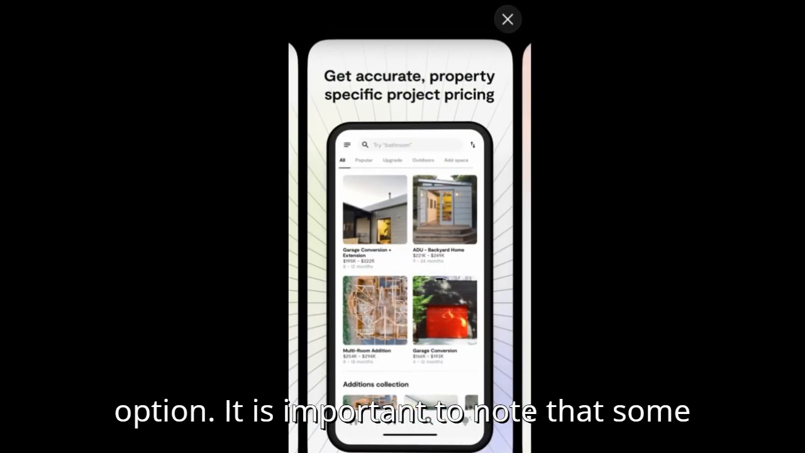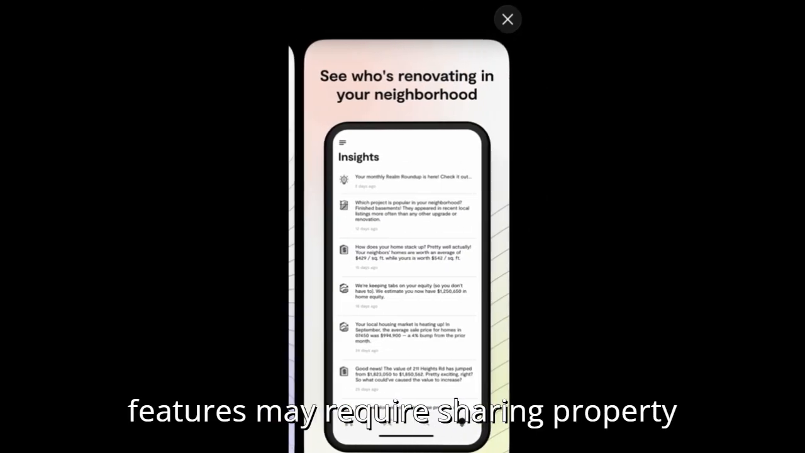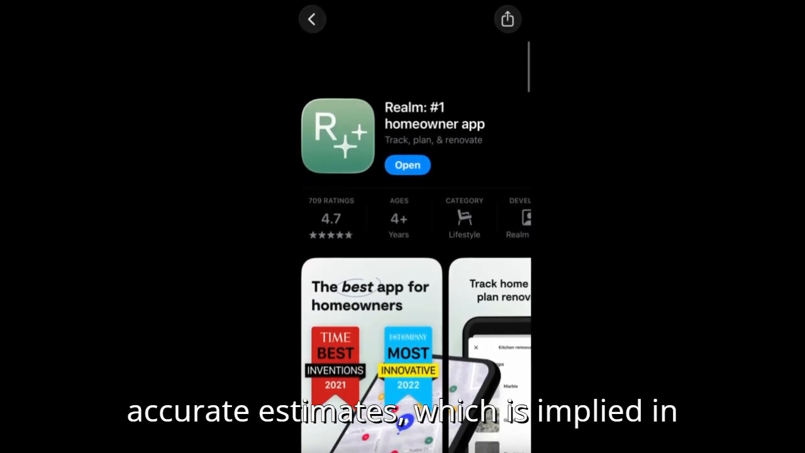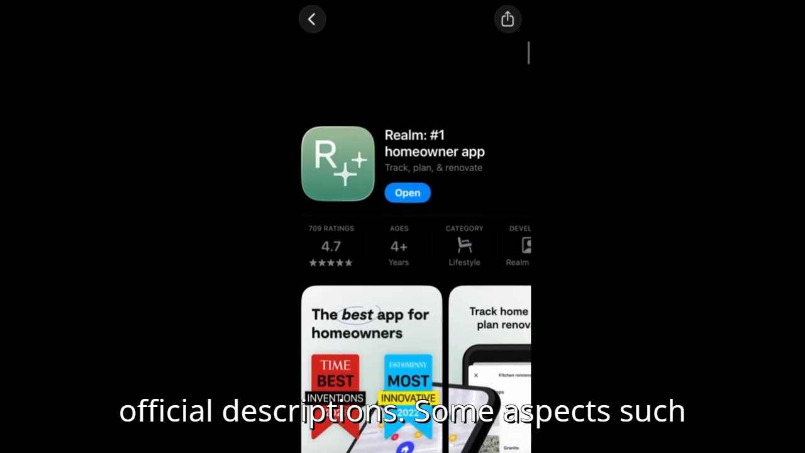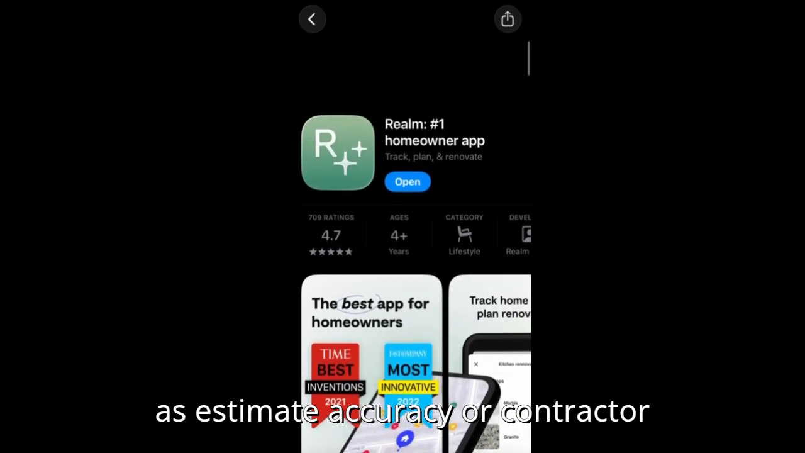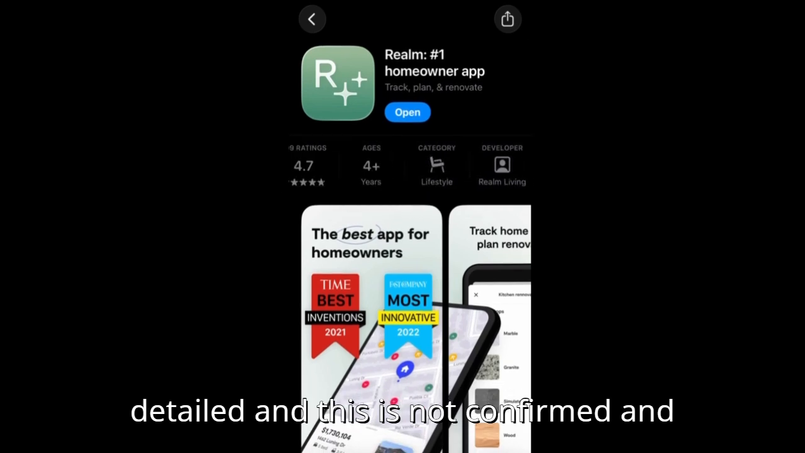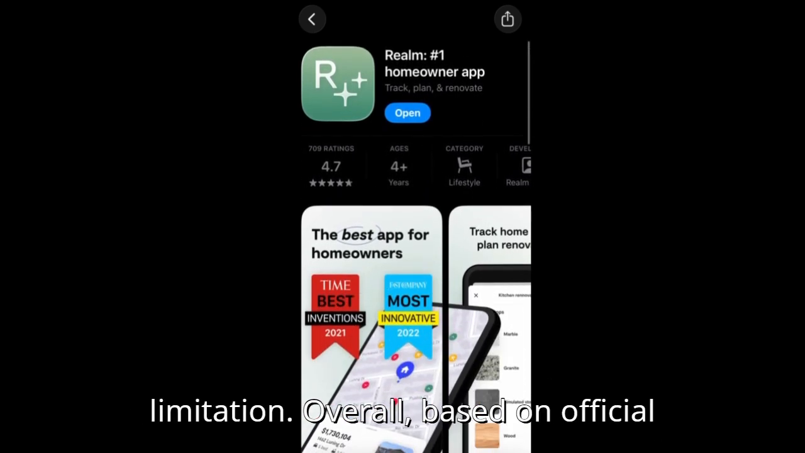It is important to note that some features may require sharing property details or location data to generate accurate estimates, which is implied in official descriptions. Some aspects such as estimate accuracy or contractor experience consistency are not fully detailed, and this is not confirmed and should be considered a potential limitation.